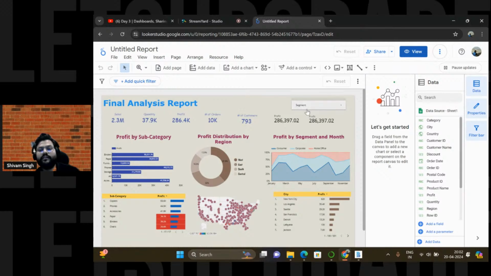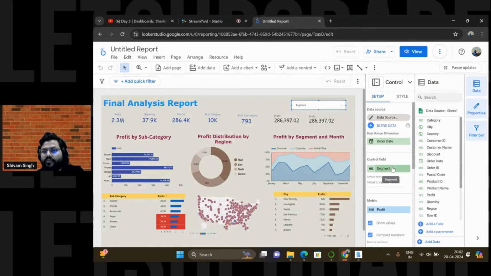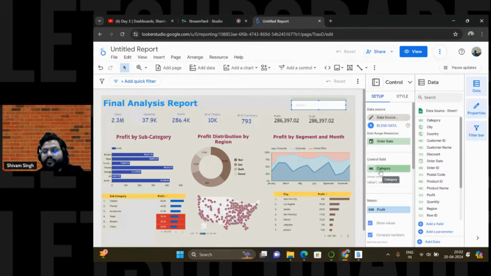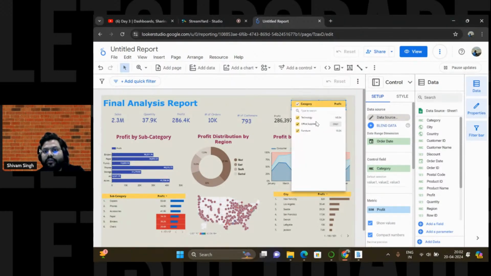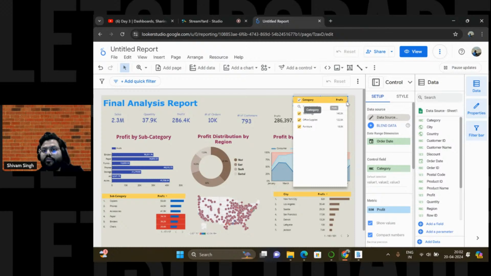Now you can see that the segment thing is over here, but we already observed the segment column. So what I can do is change this segment from here and take the category one. Now you can see that there are three categories over here: technology, office appliances, and furniture. If I want to display my entire data with respect to one single category, yes, we can do that.